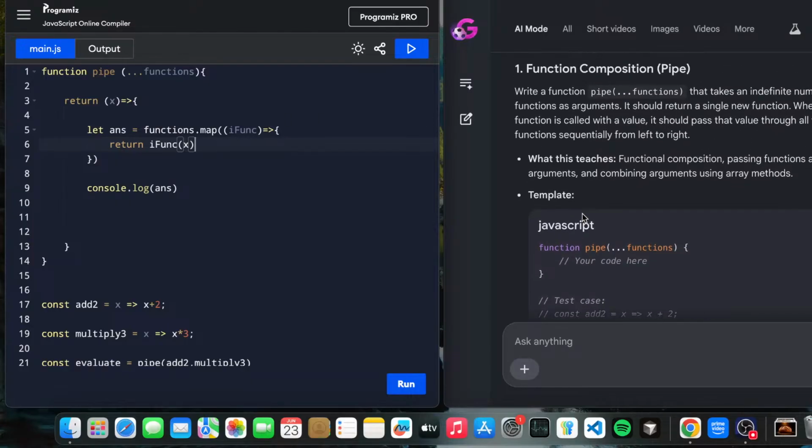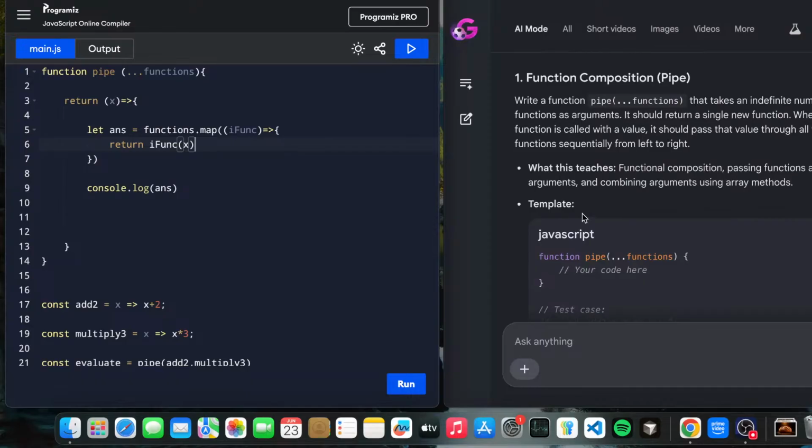Let's see the question. It should return a single new function, which new function is called with the value. It should pass through the value to all the given functions sequentially from left to right. Left to right. Okay, first of all 7. Okay.